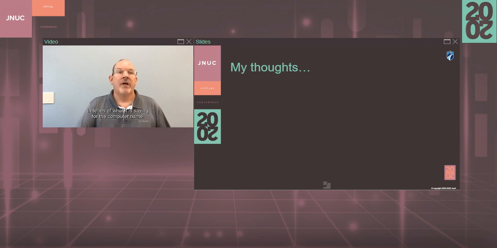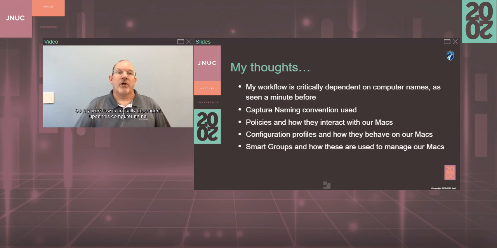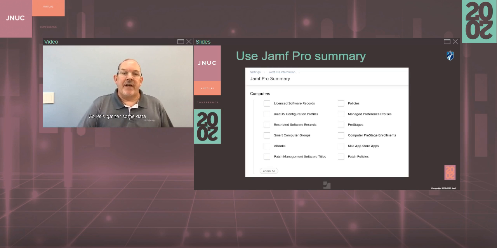for the computer name. So my workflow is critically dependent upon this computer name, as you just saw a minute ago, but I wanted to capture what we do with that name and the convention that we use with it. So the policies, the profiles, smart groups, they all behave and interact in different ways. But again, the name determines what policies and profiles are going to interact with on that specific computer. So let's gather some data.